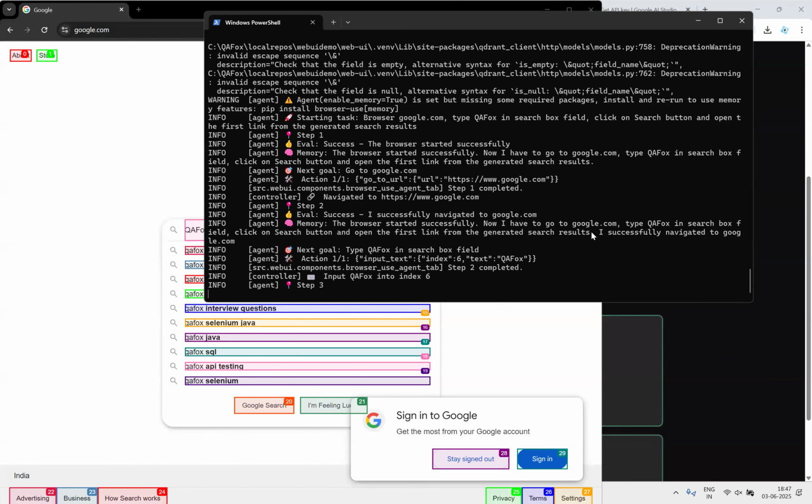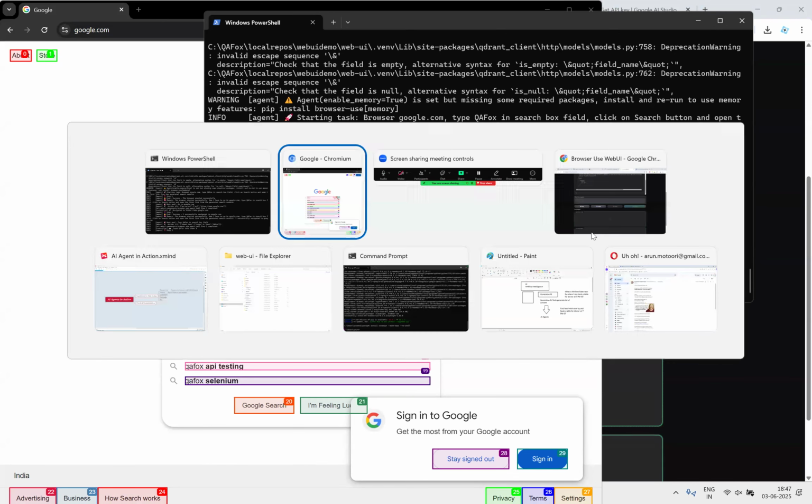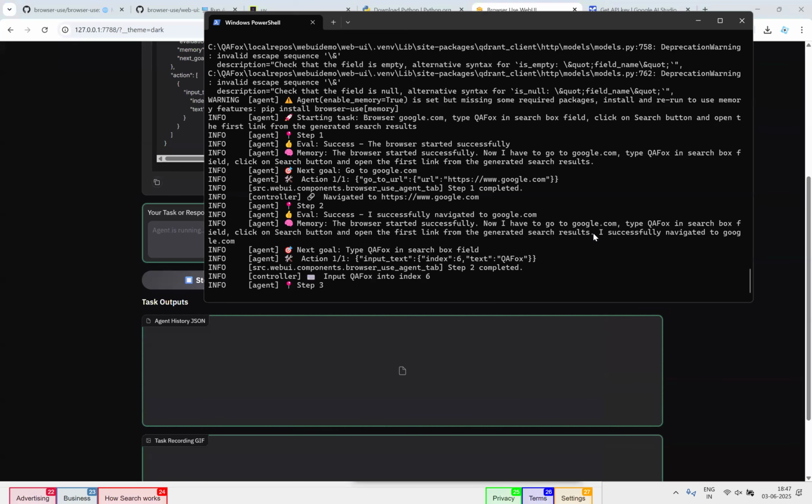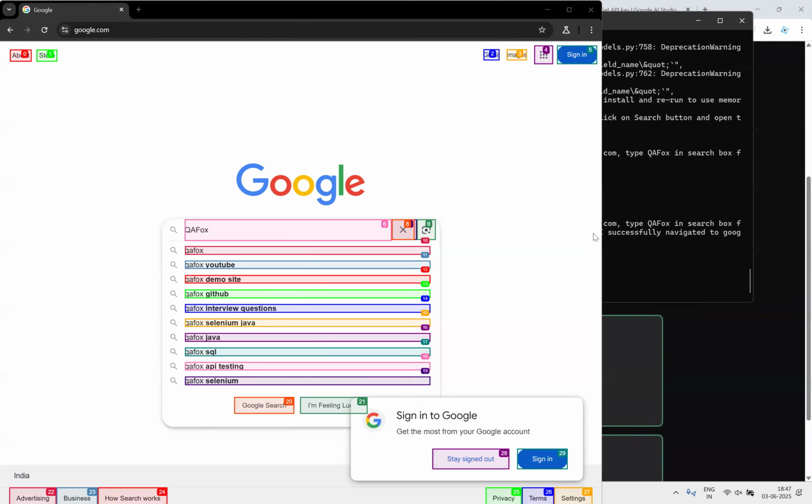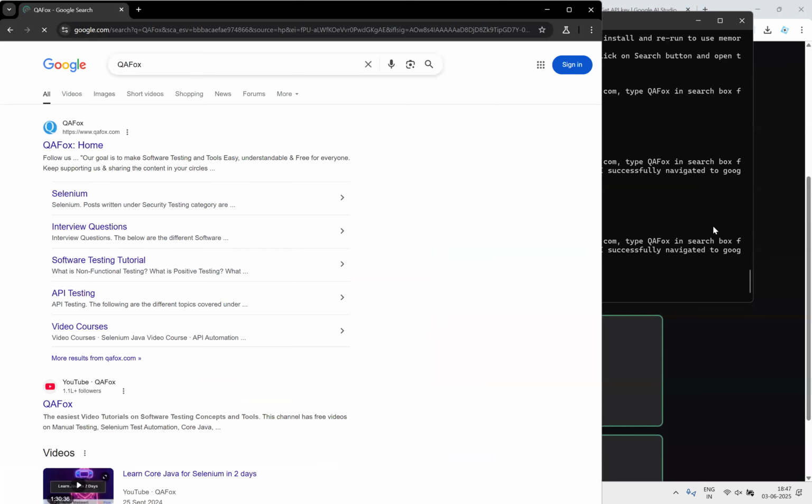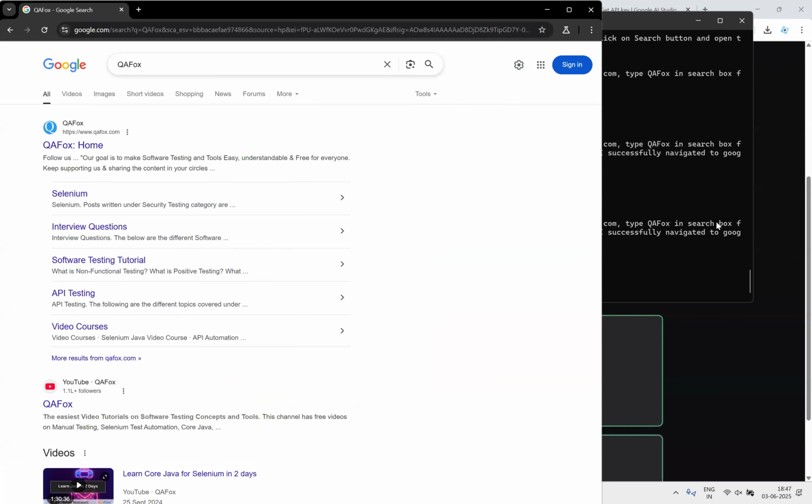You can cross check here what is happening. Input QFX it has done, and is the agent running? Yes, the agent is running. Yeah, it clicked on. It took some time, guys. We should be patient enough. Sometimes it will be slow.